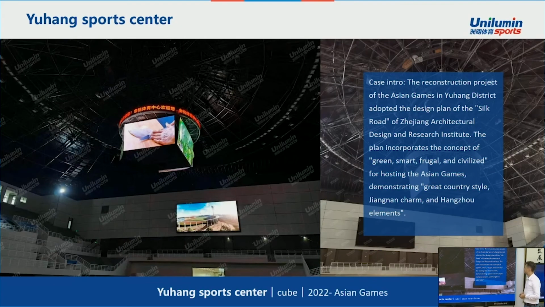Another Asian Games arena, we did a lot as you can see. Center hung screen, scoreboards, structure, lifting, hoisting, control system, full package. We did it in partnership with the Design Institute to follow the regional design concept.